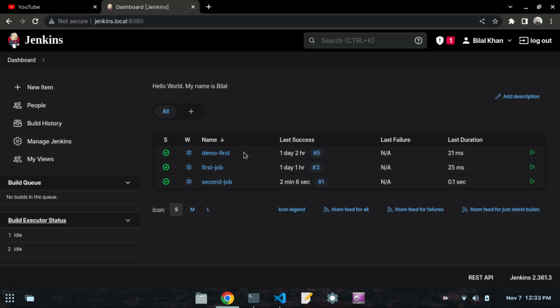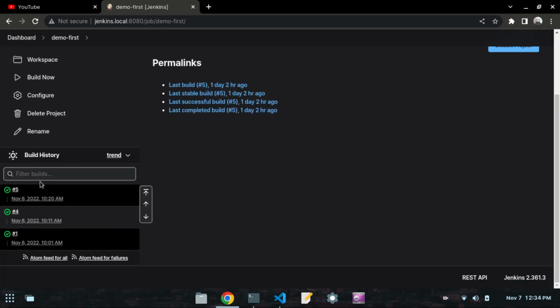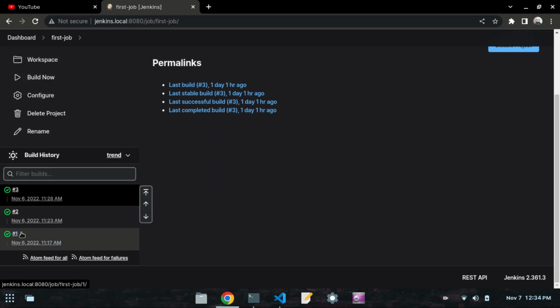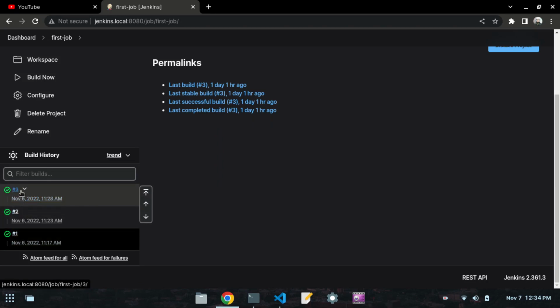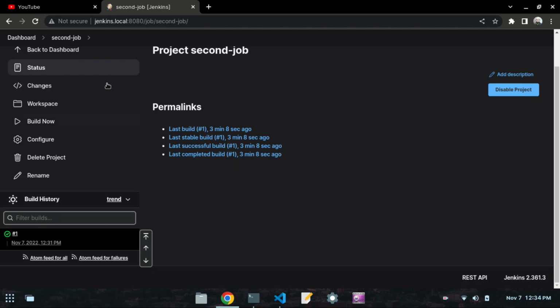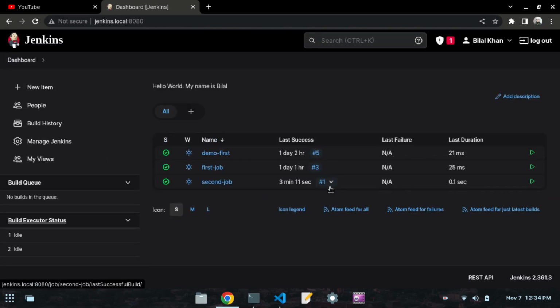If I open this demo first, you will see that there are 3 build options, number 1, number 4, number 5, sorry. And as you can see, the last build option was number 5. These also succeeded, but they were not the last option; the last one is the 5th option. Similarly, if I go back to the first option, you can see that these were 1, 2, and 3, and the last option was 3. This was the build option that last succeeded 1 day ago. And the second job has only one option, so that's why it will only show me the first option.